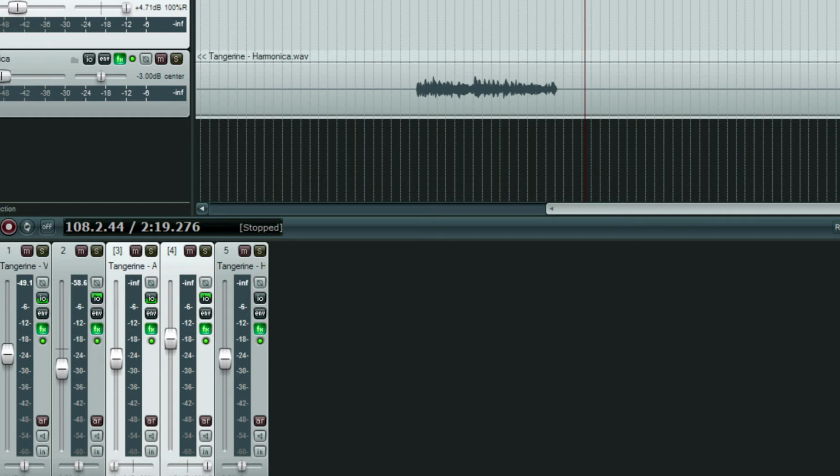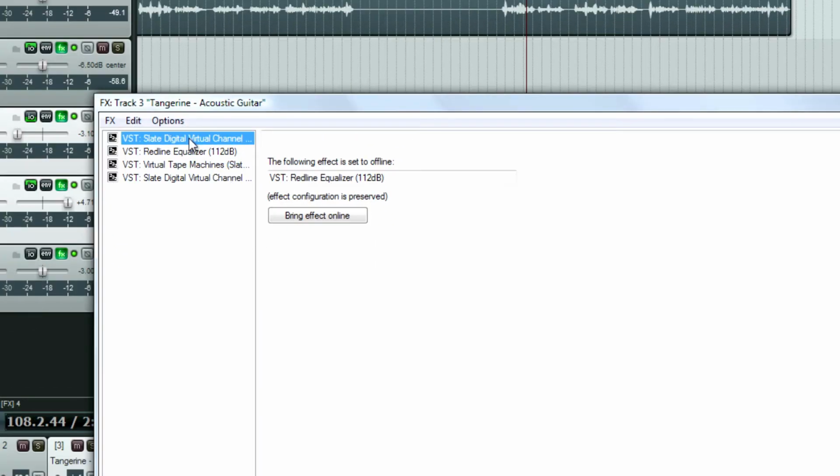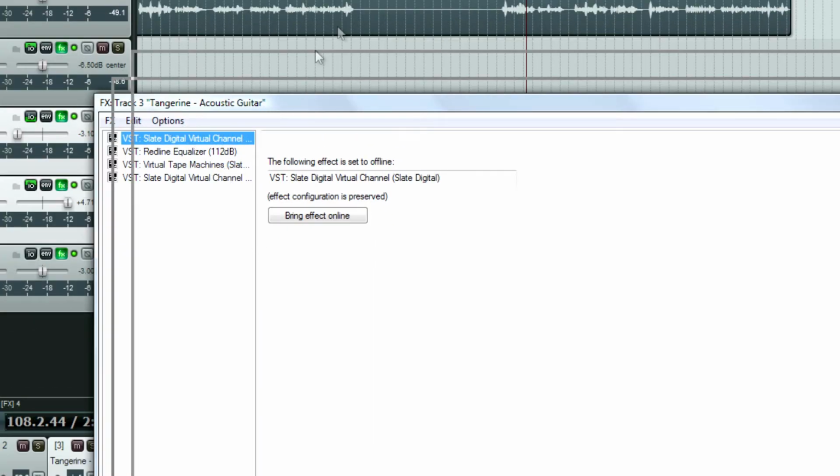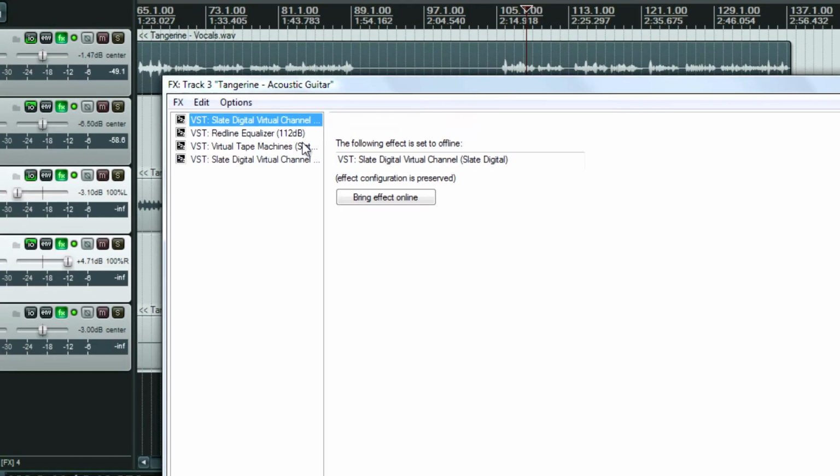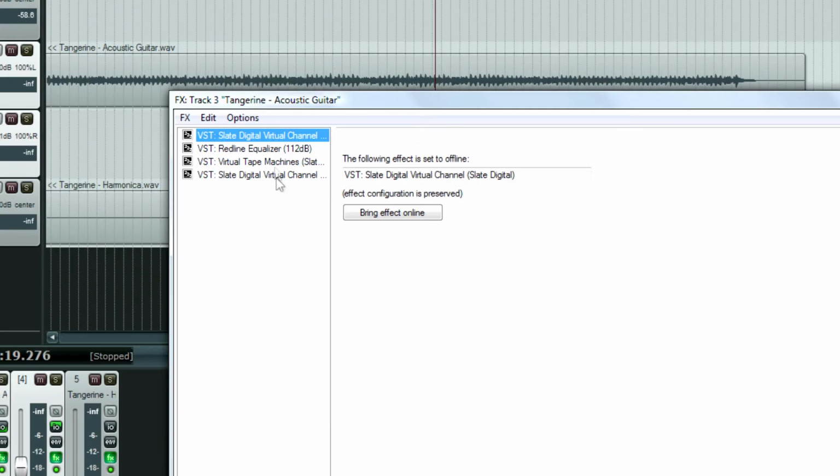That worked. And then again, we start again. Even though it's the same plugin, they keep it offline because it might be that particular instance of the plugin. So what you're doing is you're basically trying to figure out what the problem is. You're like a doctor for your project file.